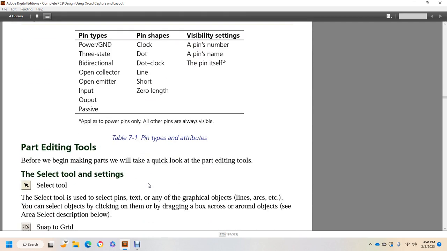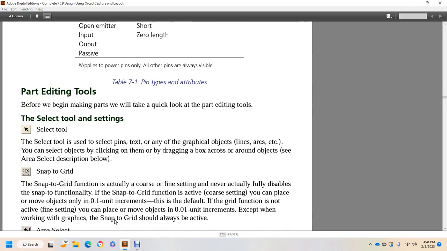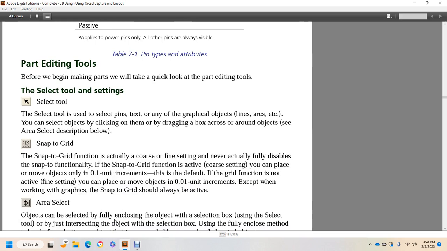Part editing tools. Before we make any parts, we'll take a quick look at the part editing tools. Select the tools and settings. The Select tool selects pins, text, and graphic objects such as lines, arcs, etc. Select objects by clicking them or by dragging a box around the object area. Snap to grid is described below.